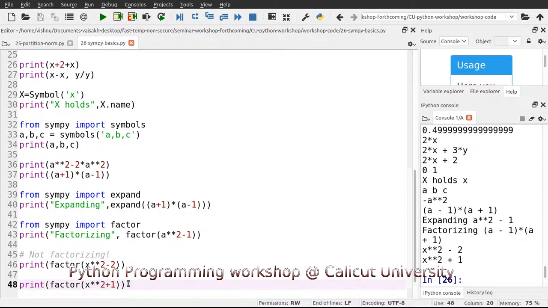So, what is the guess probably you want to make from this? That this factorization a square minus 1 is being carried out, but x square minus 2, x square plus 1, these two factorizations are not working.